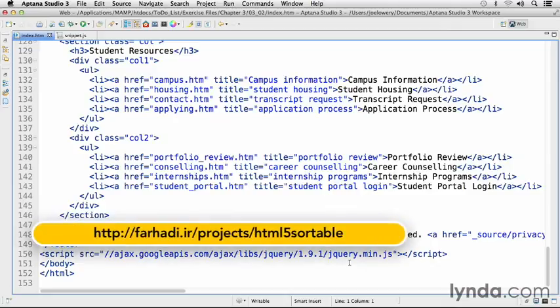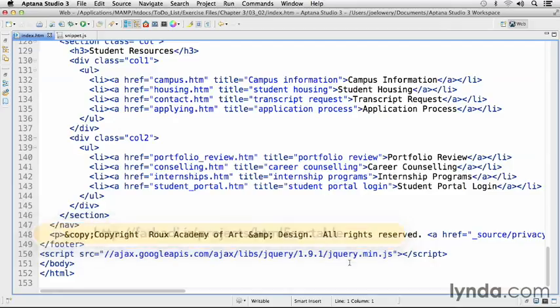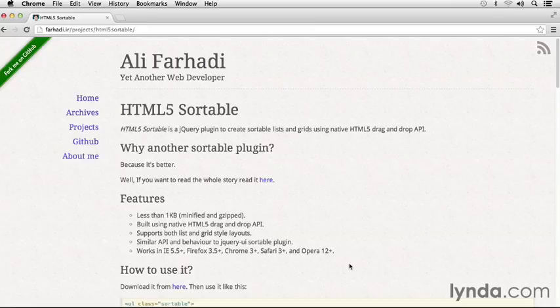I'm going to add a link to a jQuery plugin called HTML5 Sortable by Iranian developer Ali Faradi. HTML5 Sortable is a lighter version of the jQuery UI sortable routine with some additional functionality. It makes using the HTML5 drag and drop API a lot easier. I've already downloaded mine, and now let's head back to the code so I can link to it.